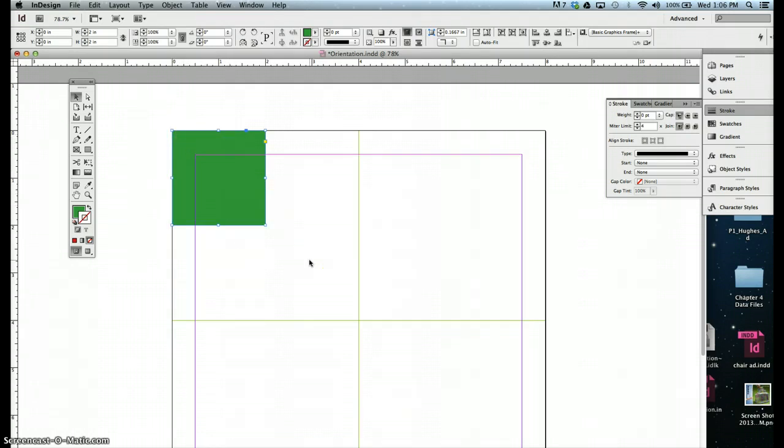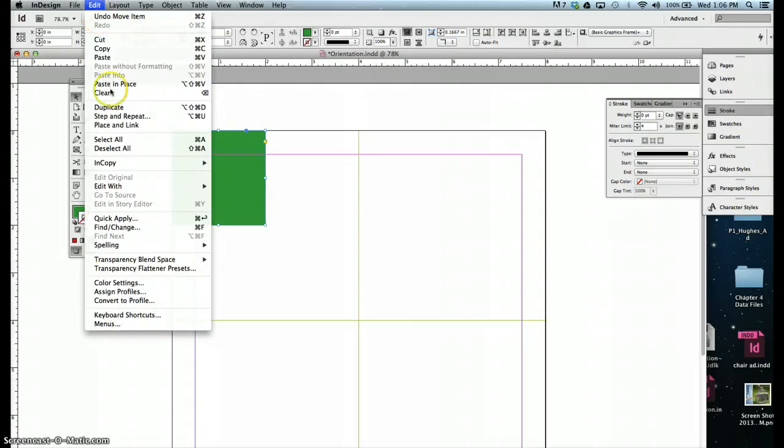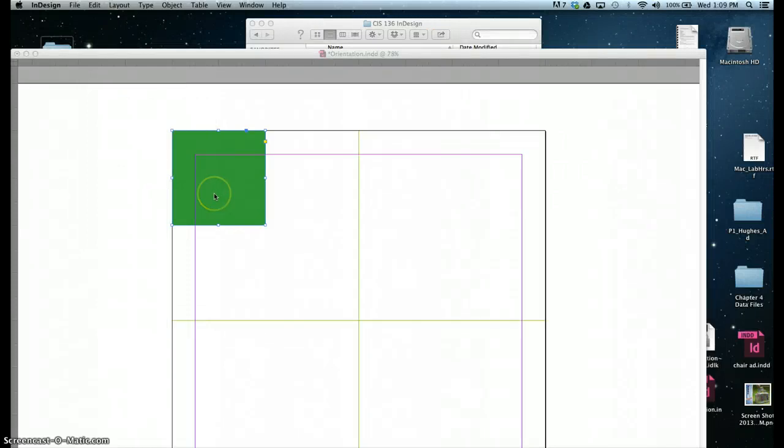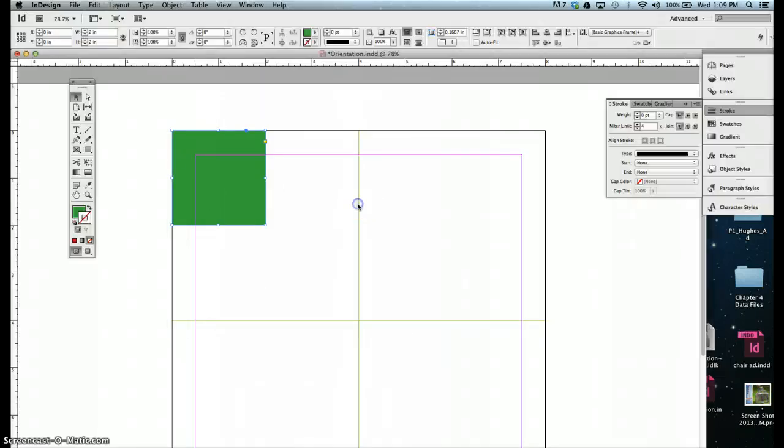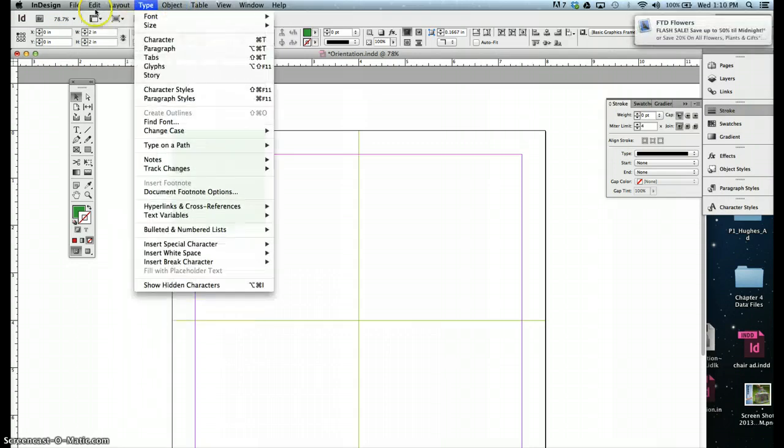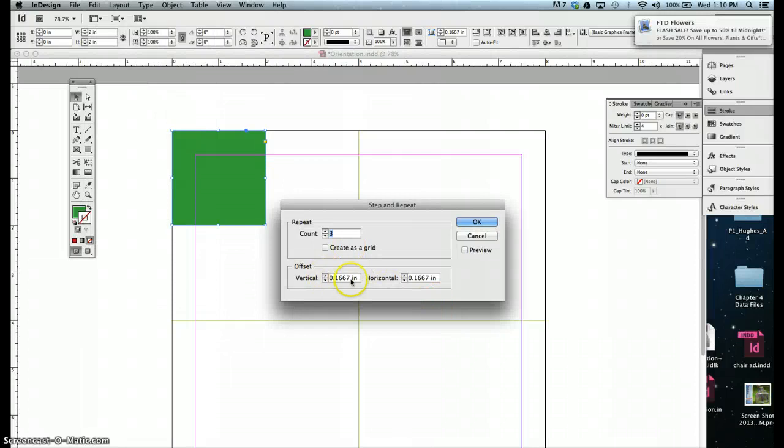So step three, click Edit on the menu bar, then click Step and Repeat. Okay, so Step and Repeat. And then you're going to verify that the horizontal and vertical text boxes are set to 0 on the control panel, as we did earlier. And then go ahead and put the vertical and horizontal offset to 2. It wants us to type 3 in the repeat count box and then click OK.